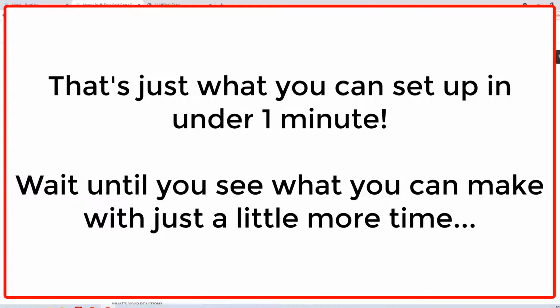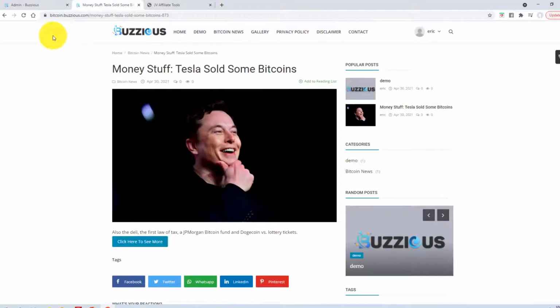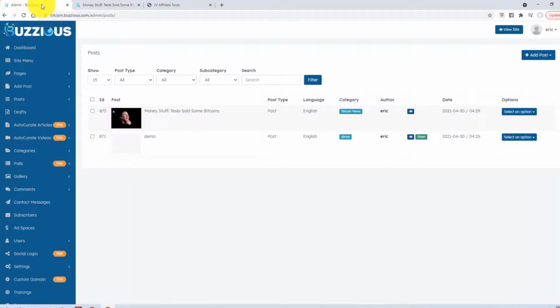Now I'm going to show you how we can make this into a really nice website by taking a little more time, and you're going to be blown away at what this Buzzious platform can do in a very short amount of time. Again, you've seen that it can actually generate a website in under a minute, but if we take a little more time, we can create something that is truly a good-looking website, one that we can make money with. All right, so let's go back and kind of fill in some of those steps that we took pretty quickly.